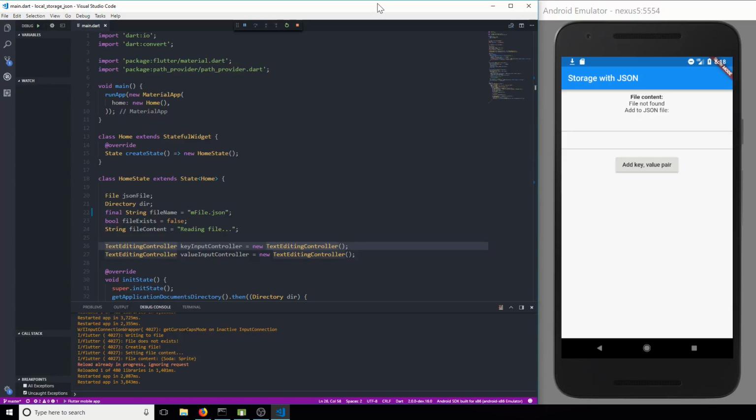Now I got a little preview application for you guys. This application prints out the content of a file if the file exists. If the file does not exist, we can add key value pairs to a new file, so we create a new file. And if the file exists already, we just append to that file. So let's take a look how that works.